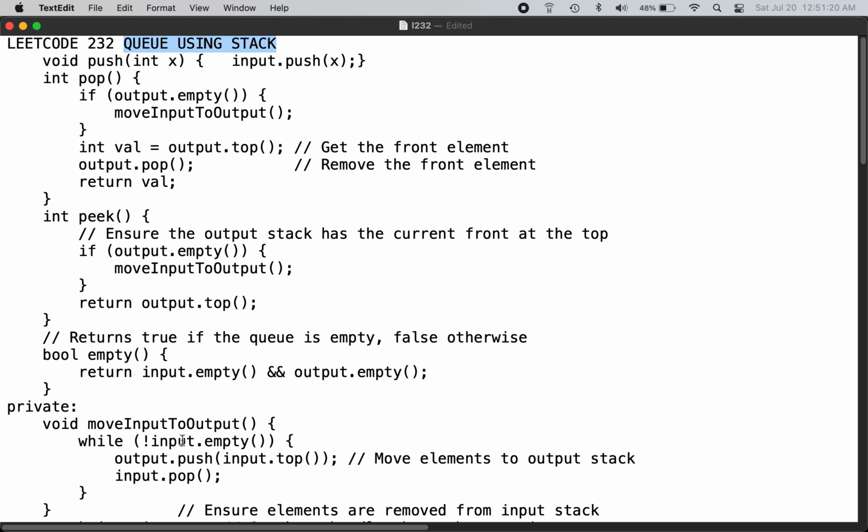And that's what is happening. So push, you don't have to do anything. You just keep on pushing onto the input stack. And when you do pop or peek, that's when you have to move from input to the output stack. So when you do pop, if output is empty, you haven't built it yet, that's when you move input to the output.